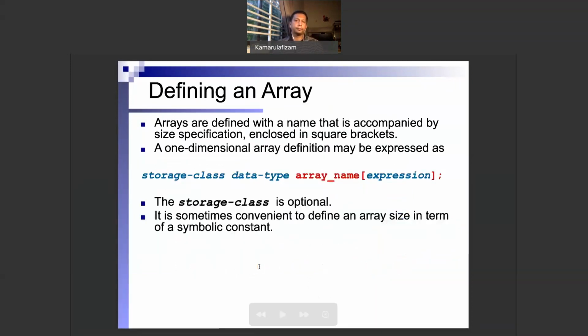To work with an array, you have to give it a name. This is a user-defined name, the programmer's name. You can put any name you like, according to the rules of naming a variable, accompanied by the size in square brackets. This is how you declare the array. You have storage class, data type, array name, and expression. The storage class is always optional, so you go to the data type, the name of the array, and the expression.